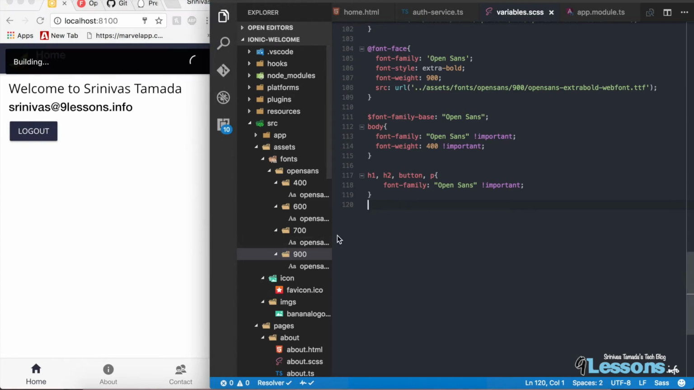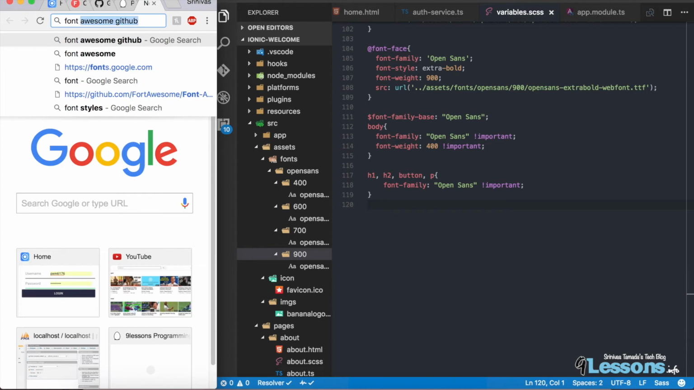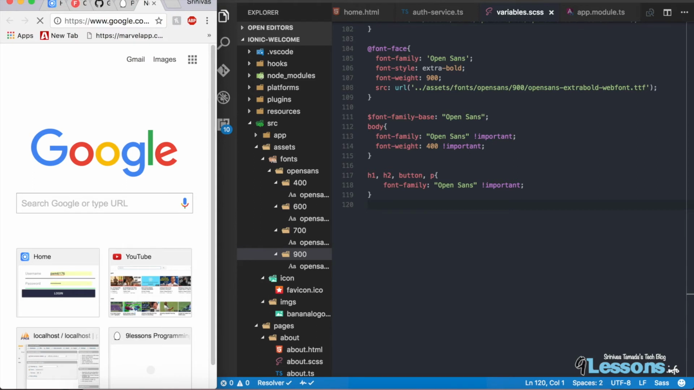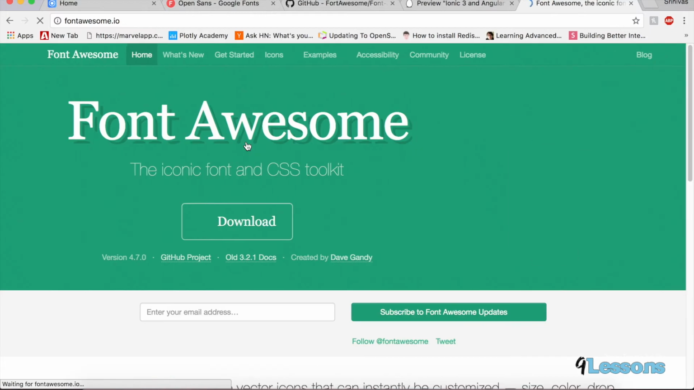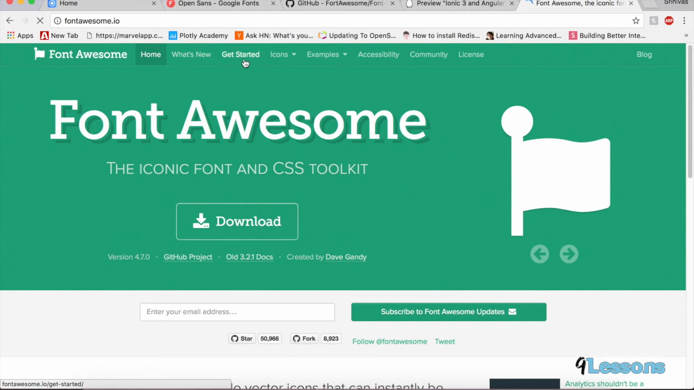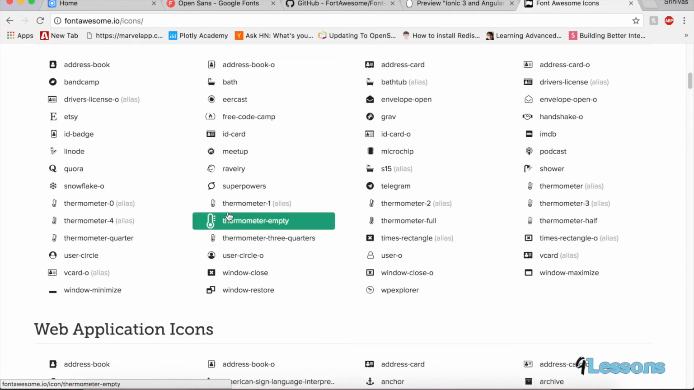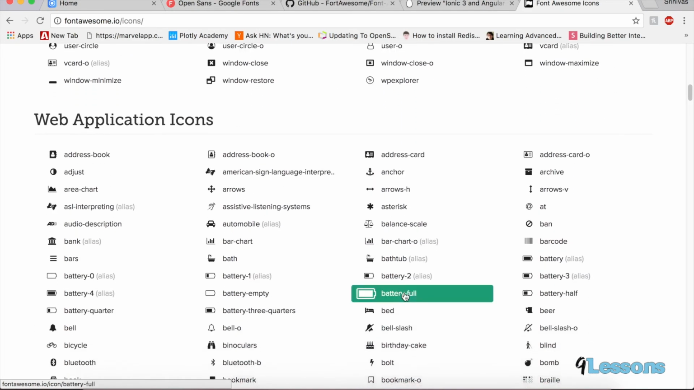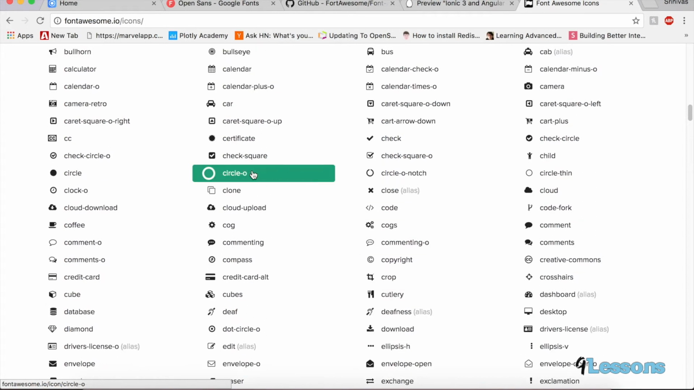So yeah, and now we're going to implement Font Awesome. Font Awesome is the most popular icon system. Usually you can search all the icons. See, there are a lot of icons they're providing, so you can import this font and you can use these icons. That's the simple way.